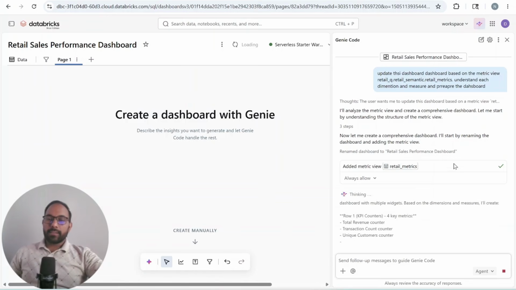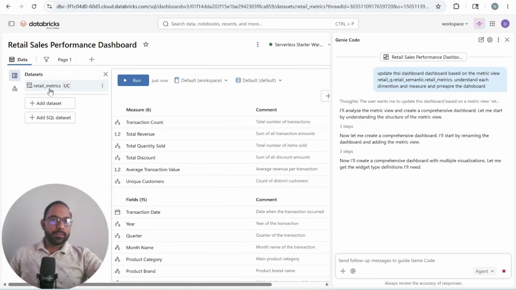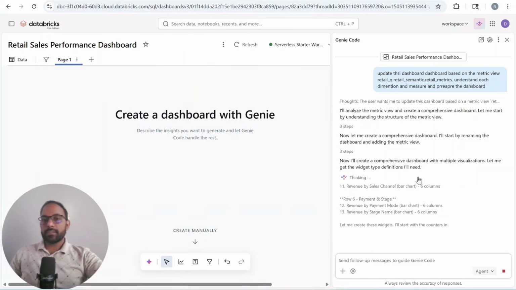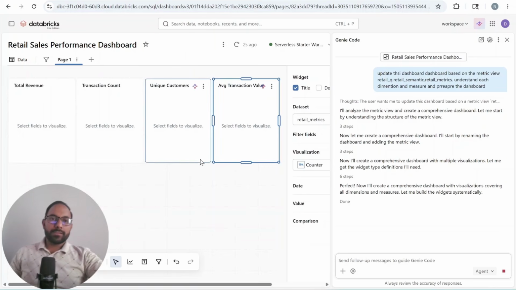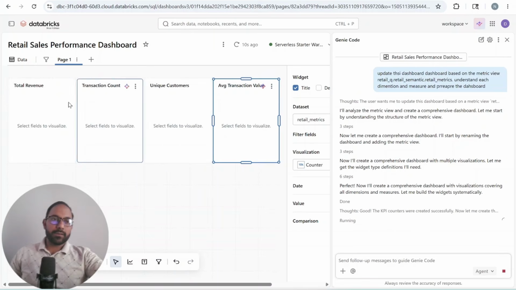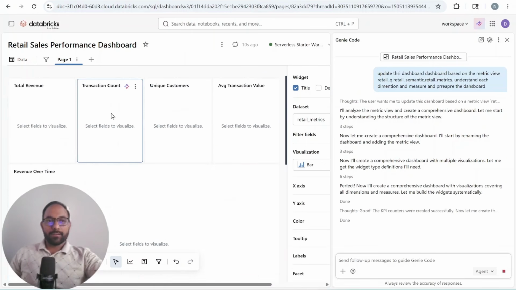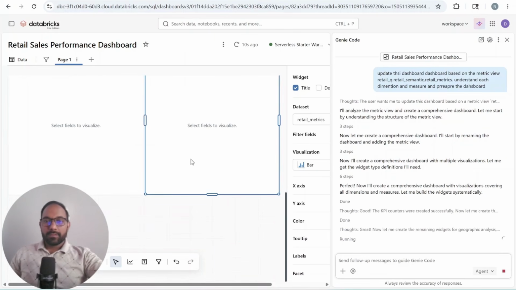Now we can see it is saying that the metric view has been added. So let's go to the data tab and check it out. Here we can see that it has added the metric view automatically. If we go back to the page, it is thinking what kind of visualizations it can create. It has started adding the visualizations automatically. At the top, these seem to be numeric visualizations, like total revenue and transaction count, and below it is adding some graphics.